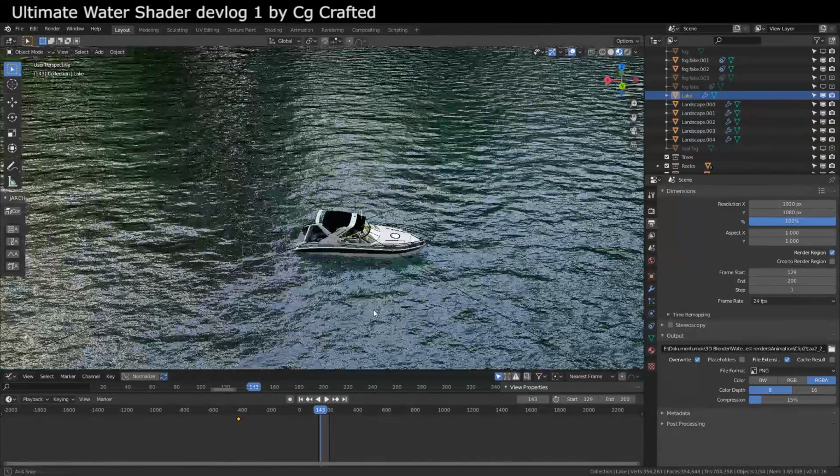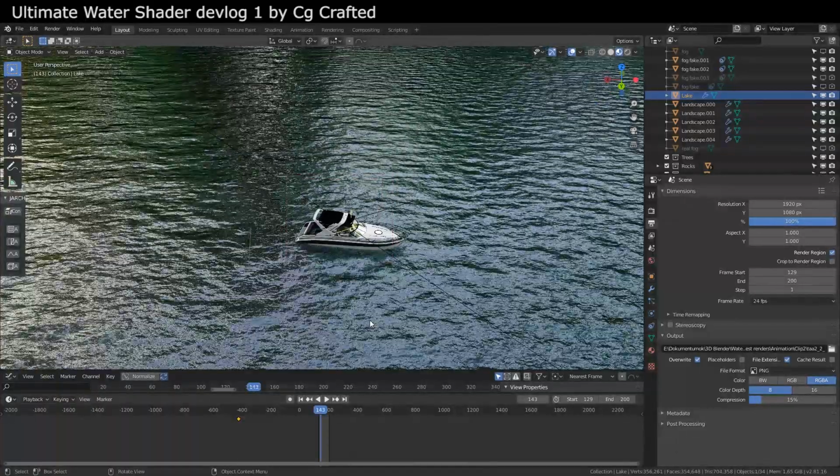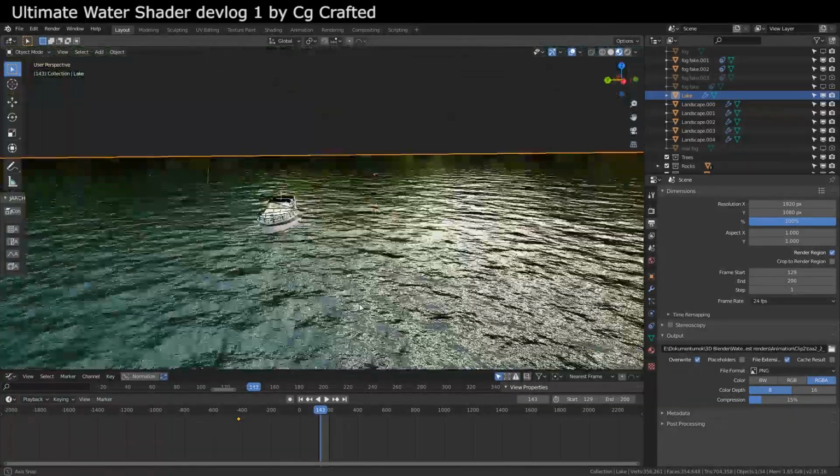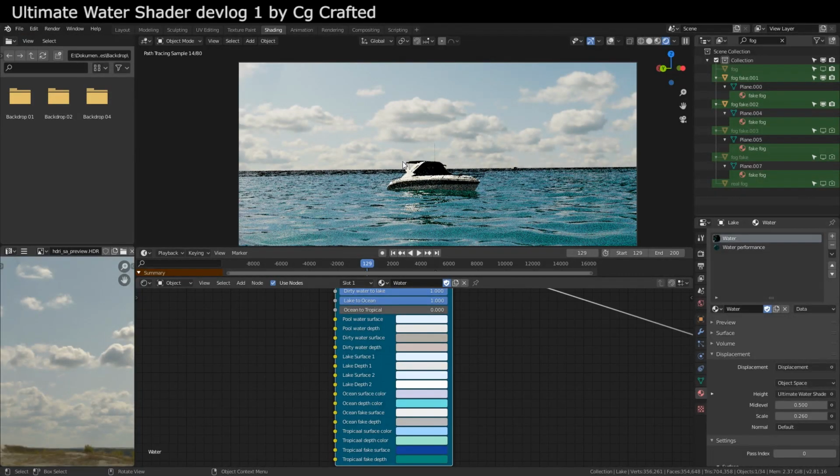Okay, so this was a quick demonstration of my new complex shader that I'm working on. I hope you like it and I can't wait to release it. This is the first and probably last development update video because, as I said, it's not far from release. At this point I'm mainly testing the Ultimate Roller Shader in different conditions and will be adding some new options that people can change. See you guys, CG Crafted out.